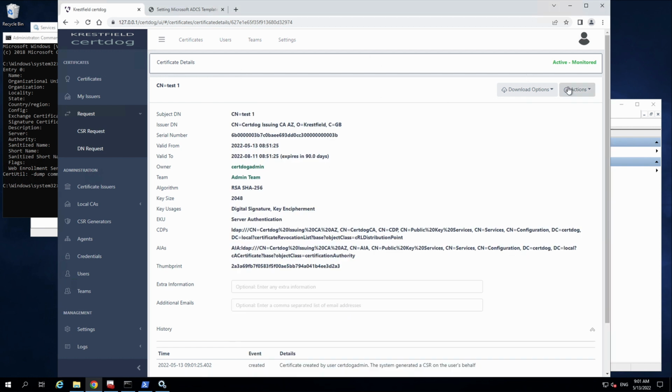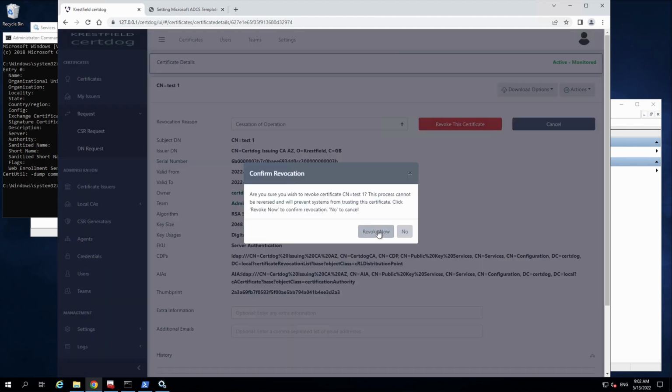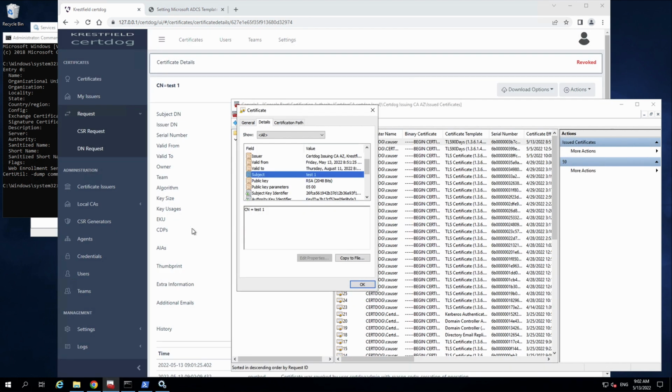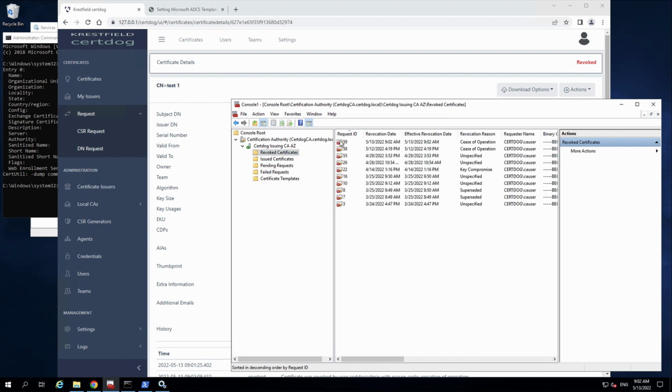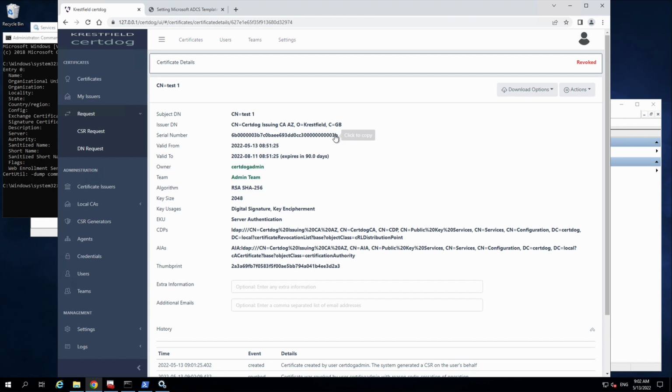Now, what else we can do from here is we can also revoke it. Click revoke, it's no longer needed, and revoke it, and revoke now. And that's been done. And if we go back to the Microsoft CA and look at revoked certificates, here we are, test one has been revoked. And that is how you configure your Microsoft CA.